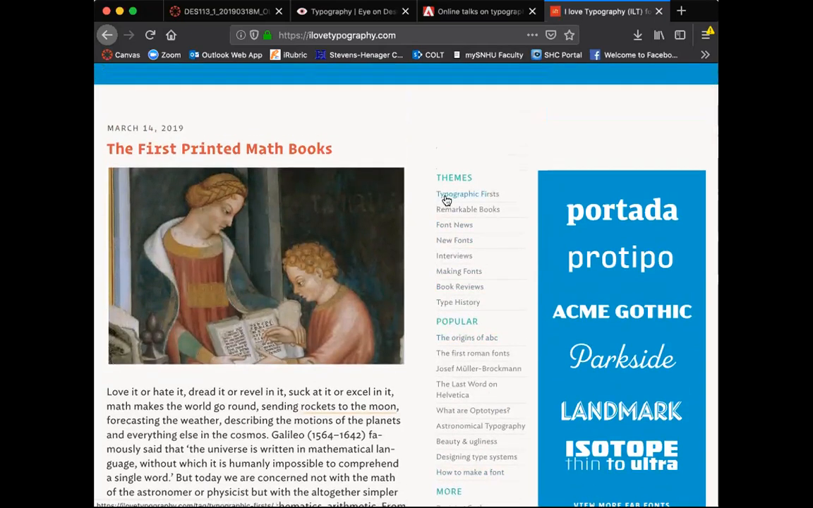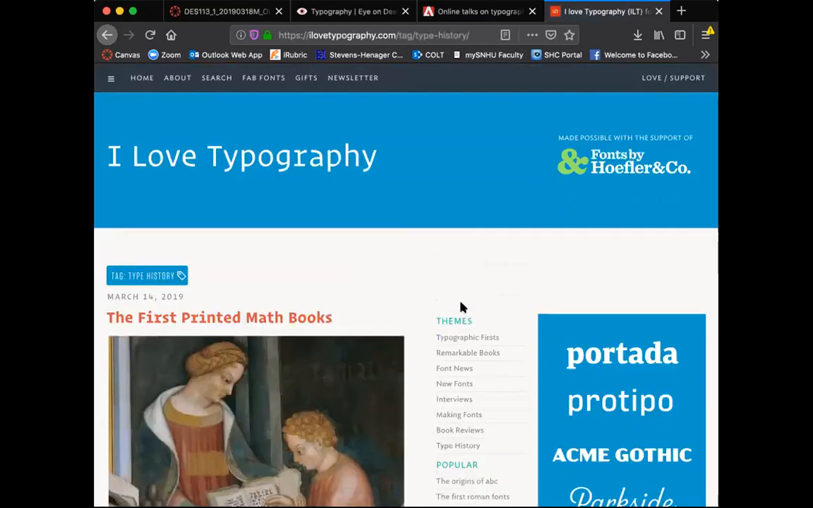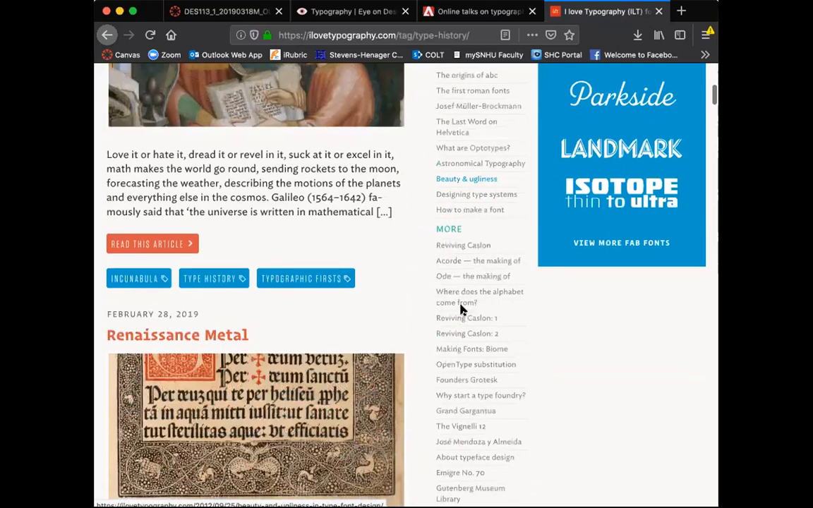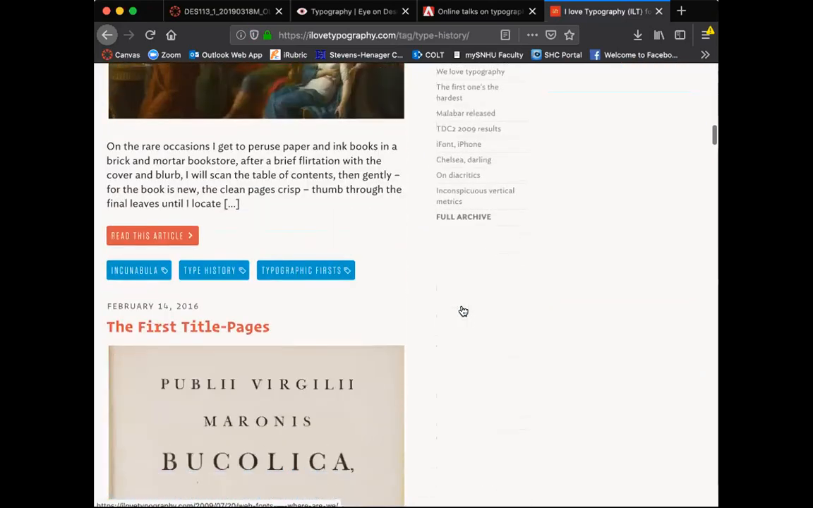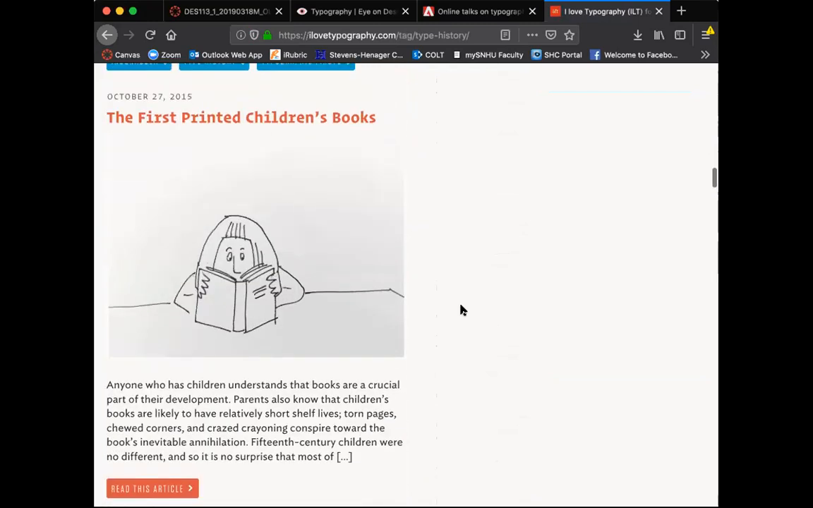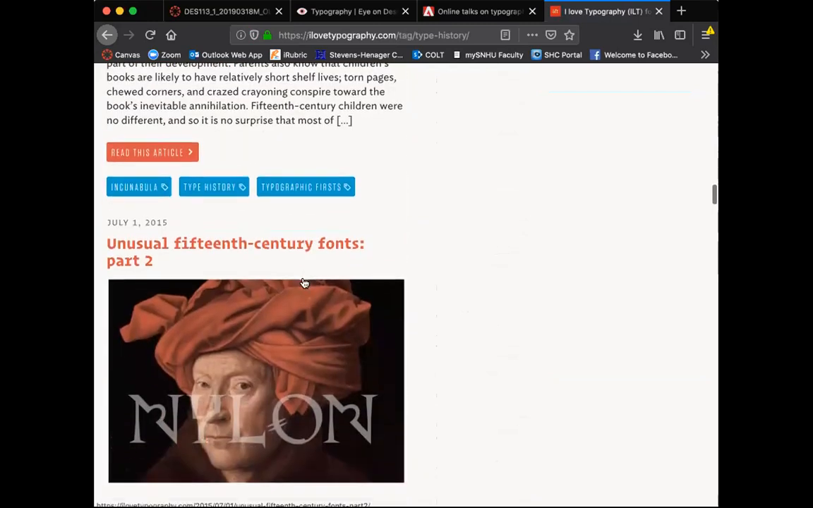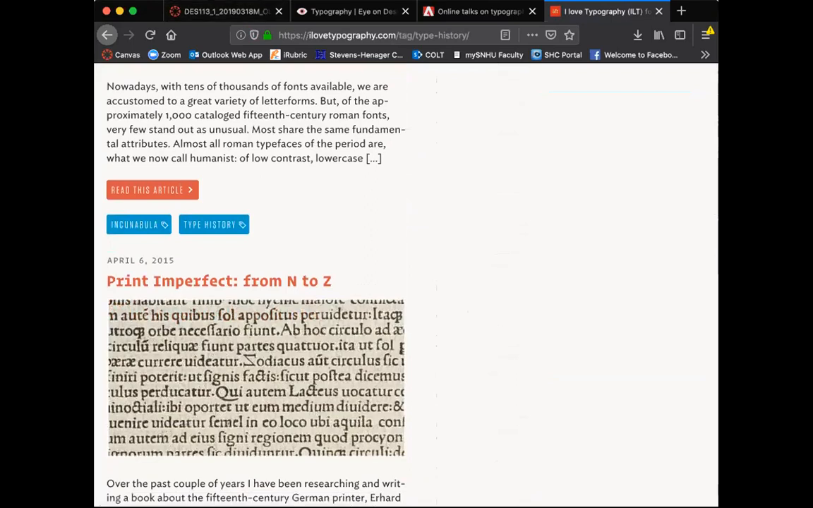There's font news, typographic first, making fonts. I know for my graduate studies, we made fonts, which was kind of interesting and actually very, very challenging. You wouldn't think that there's so many details involved. There's also type history here, and I know you guys are reading a little bit about the history, so you can definitely check out some really cool history information here. Different articles relating to that.